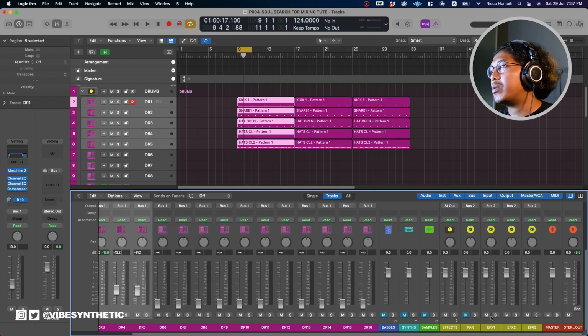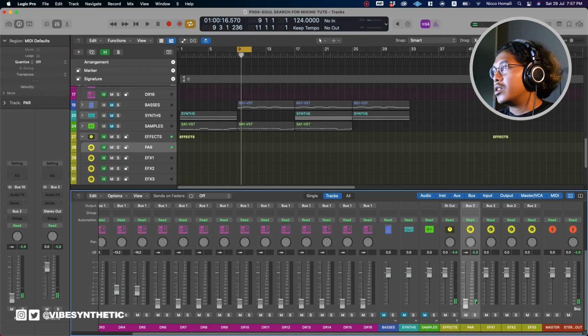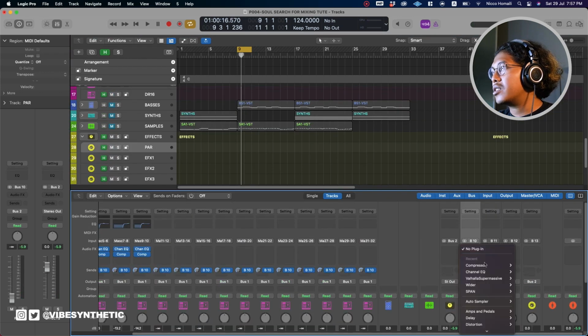So I do have it prepared here. It's called parallel track. It's the one in yellow. If you look here, it's this track, the one in yellow. I'm going to compress this track. That's why it's called parallel compression for the drums.